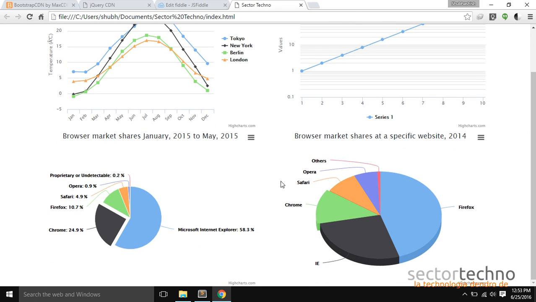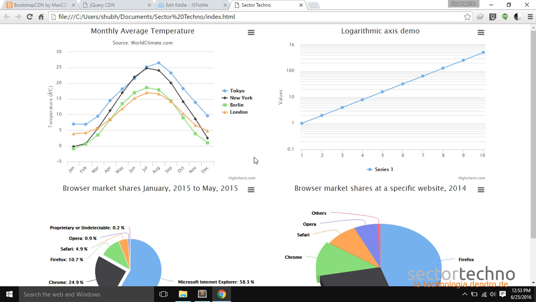So in the next video, I'll probably let you know how we can just use jQuery to loop through the data in JSON and pass the data into the function of these charts to get the desired result.